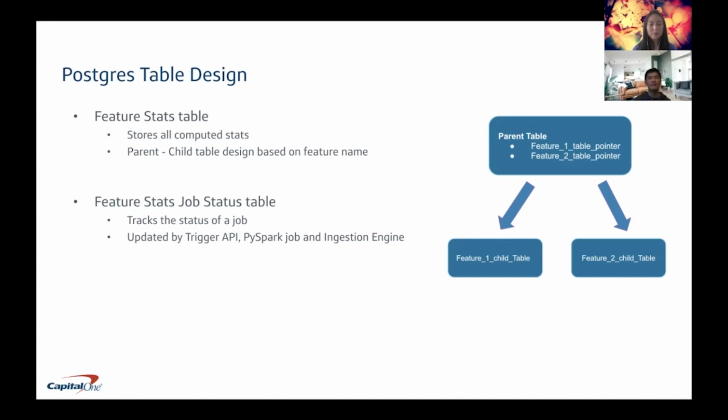And our job status table tracks where the process has run. The trigger API, the PySpark job, as well as our ingest engine, all connect to this table and update it in real time.